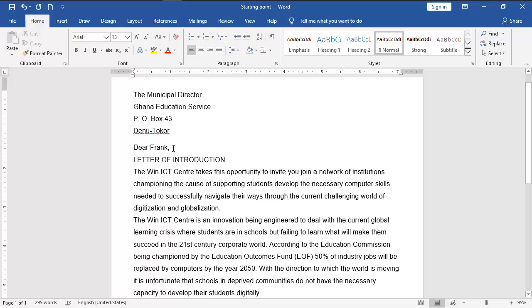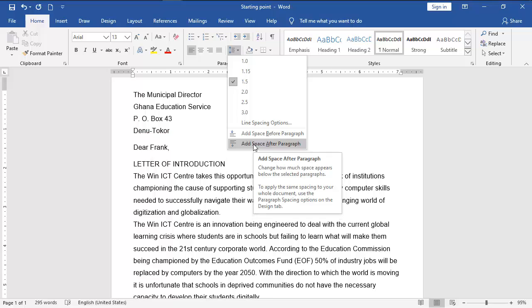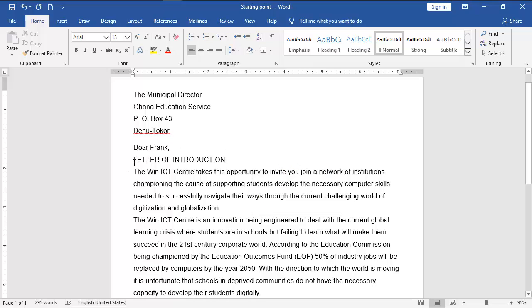The same thing I'm going to do, Dear Frank. But then instead of using Add Space After Paragraph, I would click right here or even here, that is Letter of Introduction.